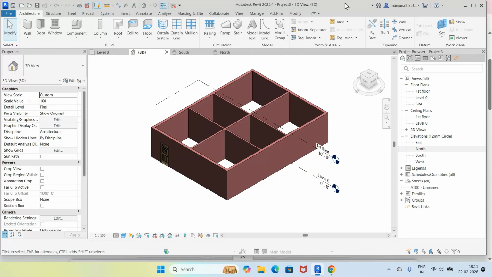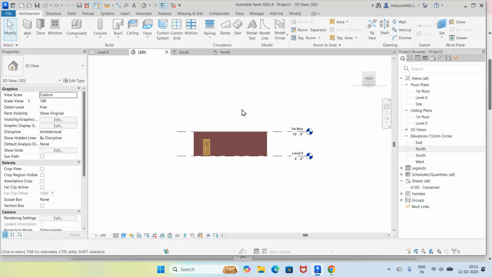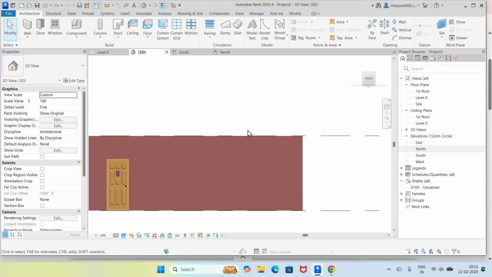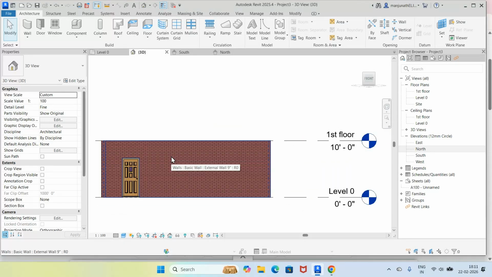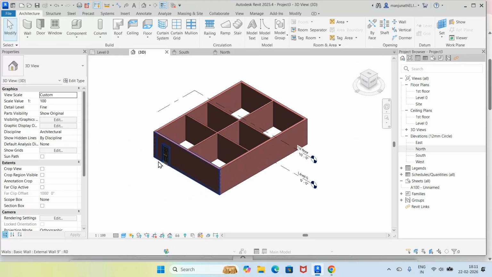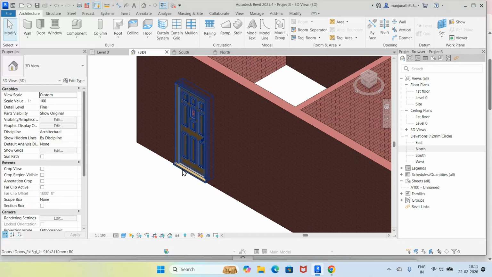So once you get this, you just go to the front of this. Now you can see this is how you will be able to see this door, how exactly it will look. Similarly, if you come down to this, there is an opening here. So this is the first case that you will get.